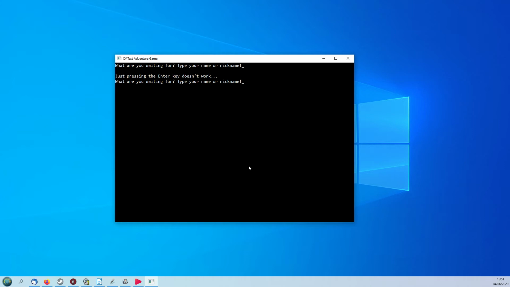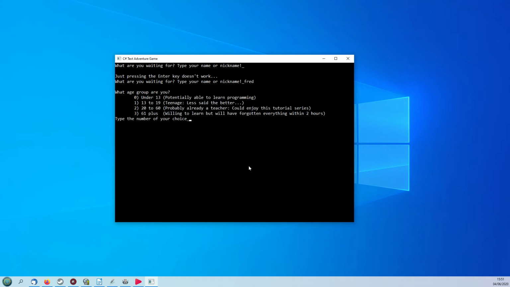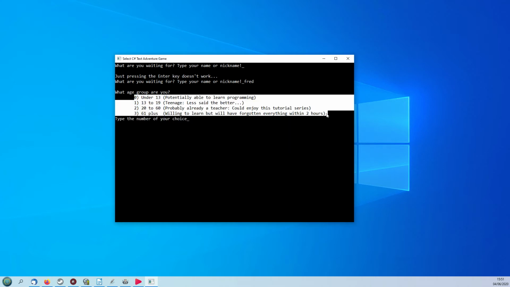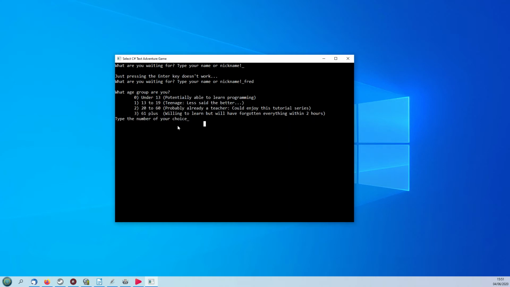So I'll just use Fred because it's quick and easy to do on the keyboard. I haven't bothered with capital letters. That's automatically dealt with. We'll press enter again. It's now asking what age group are you. Now you'll see that we've now got a list of 4 possibilities, and it's asking for us to type the number of the choice.